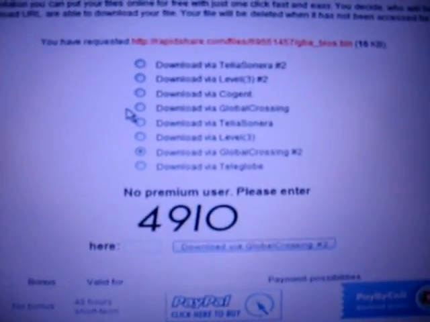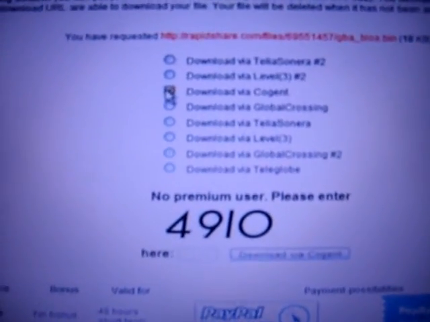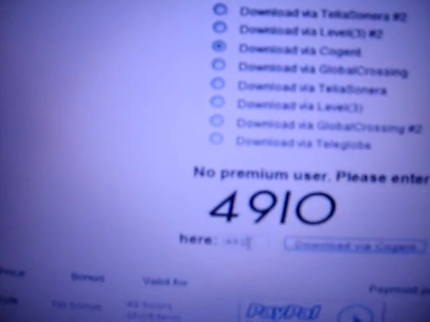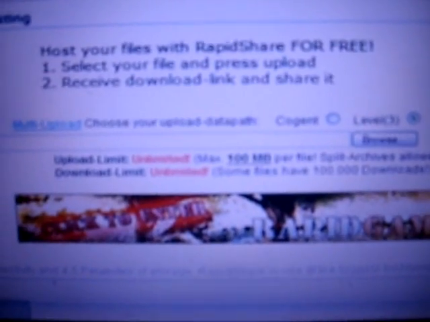and at the bottom there's a little thing right here that says free. Click that. Okay, once you get on to the next page, it's gonna have these little things. Press the one that says download via Cogent or something like that, which is this one. Then you go down to here. This is 4, 9, 1, 10. Your code might not be the same, but just plug it in.